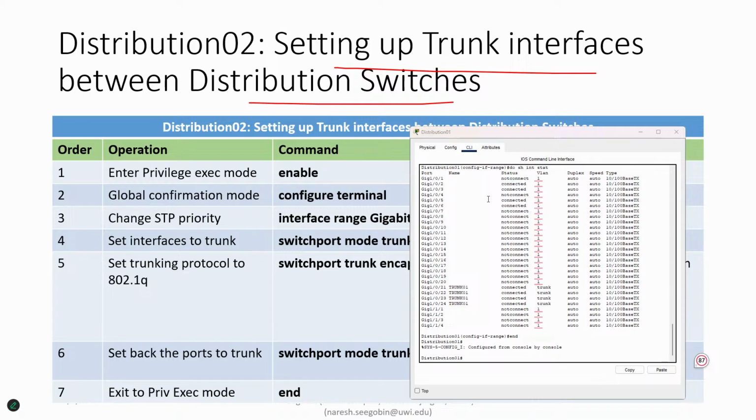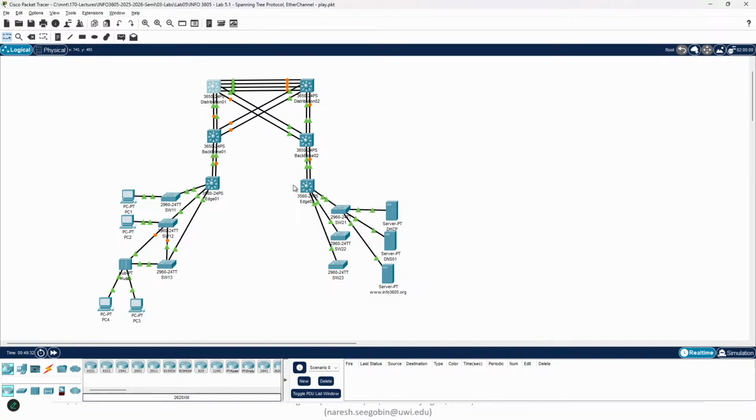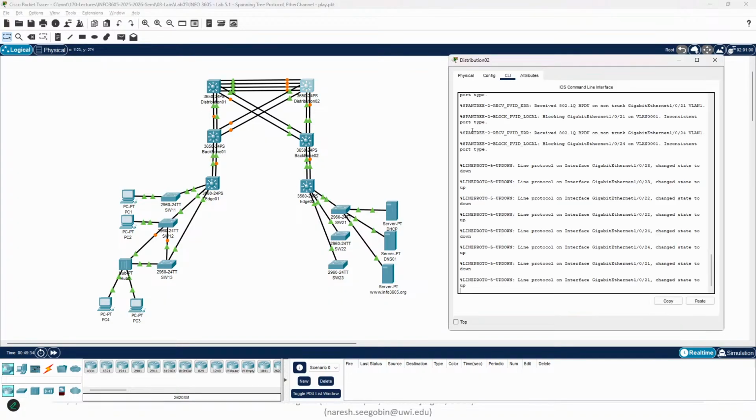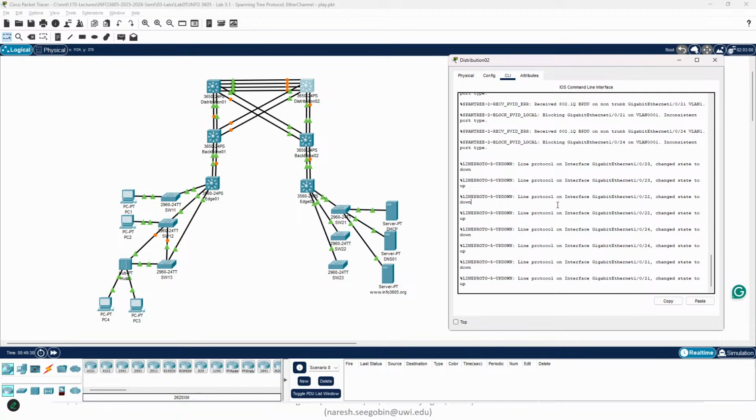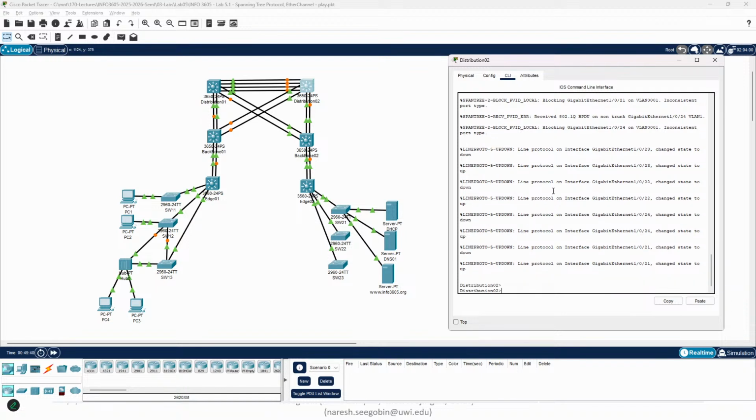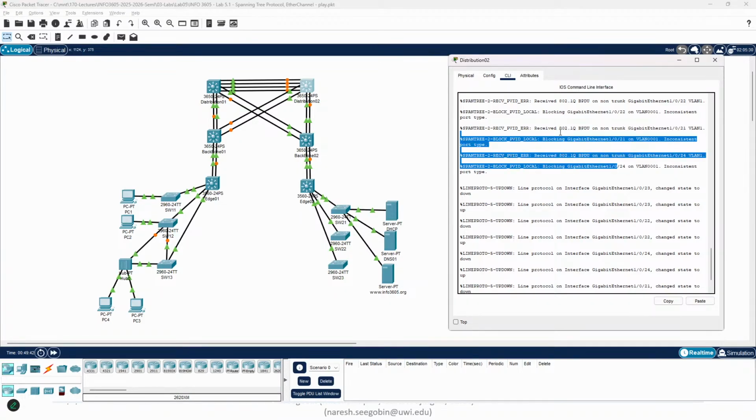Right, so we're going to go to distribution 02. So we did that, we set all the ports to trunk. Now we have to repeat it. Look what happened here. It threw a post error, right there it is. Inconsistent port type. That's because it's not trunk, it's sending non-tagged traffic while the other one is sending tagged.